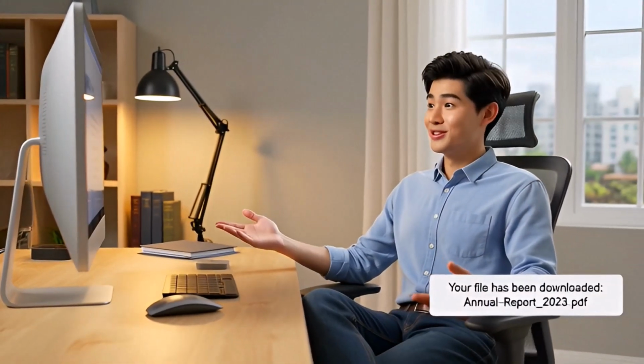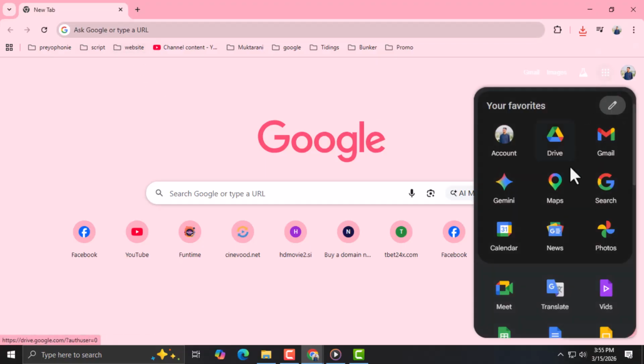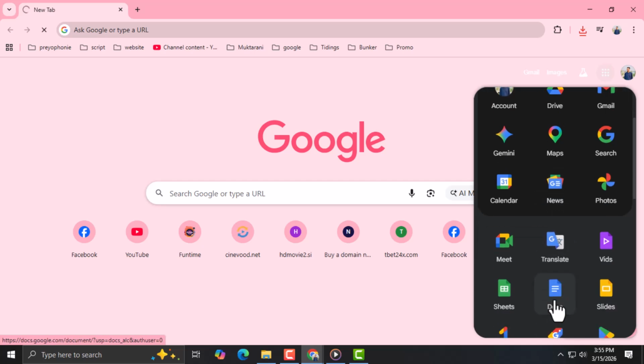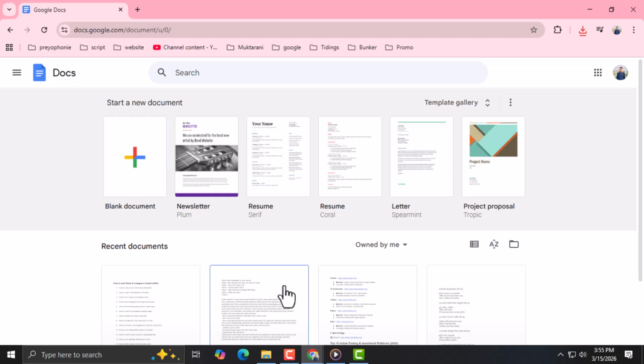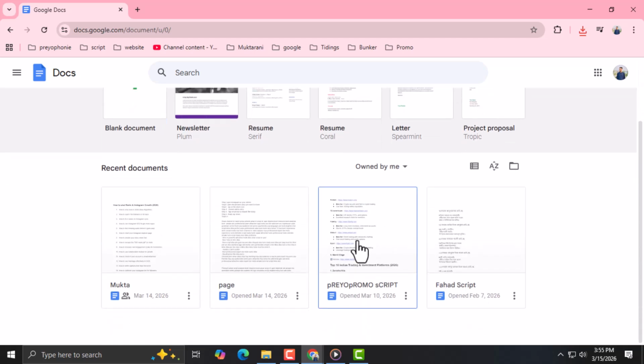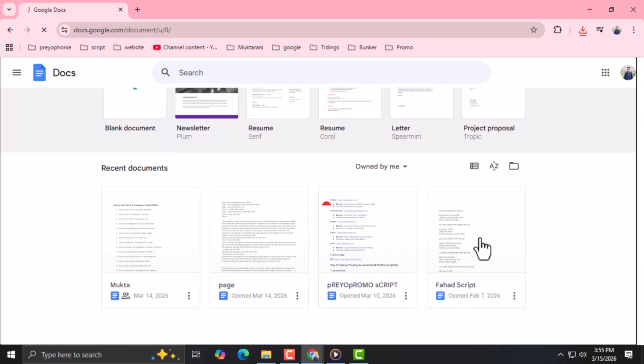Step 1. Open your Google document. Go to docs.google.com and open the document you want to convert. Make sure the text, layout, and formatting are finalized before converting it to PDF.